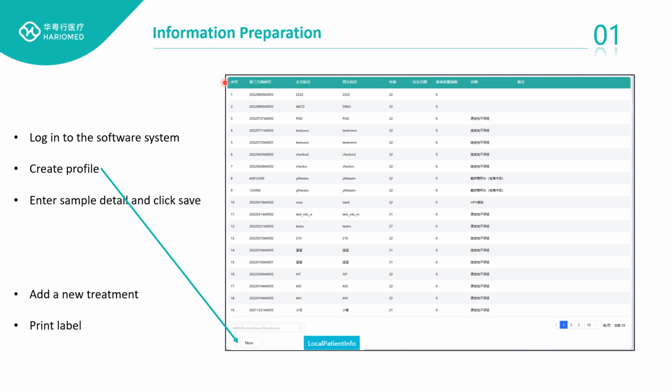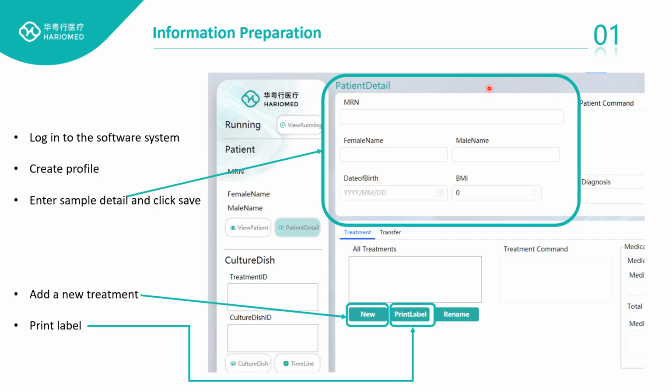So firstly, go to the login site. We can create a new profile with new. And then put the patient detail with the ID, name, date of birth, and BMI or some other information. And then add a new treatment.